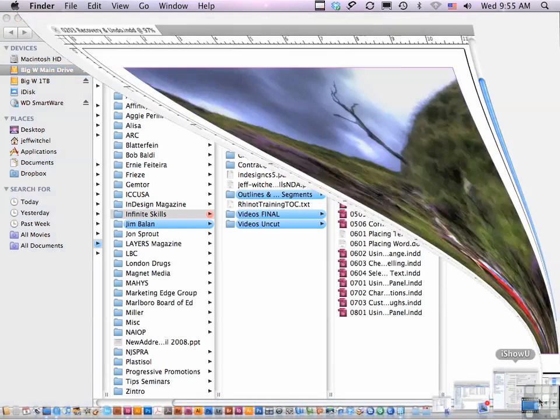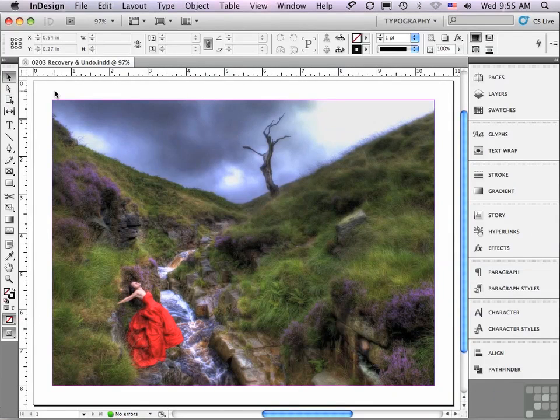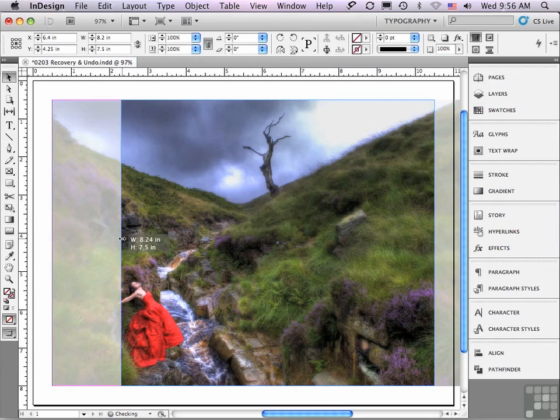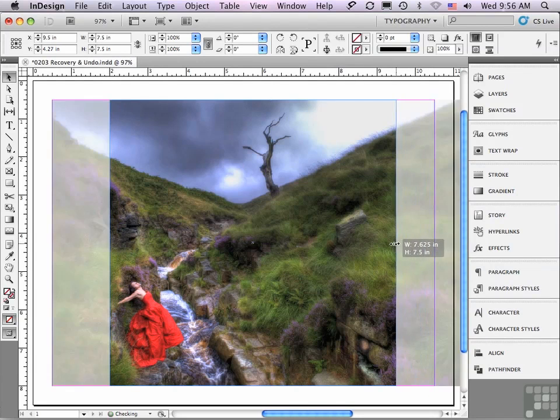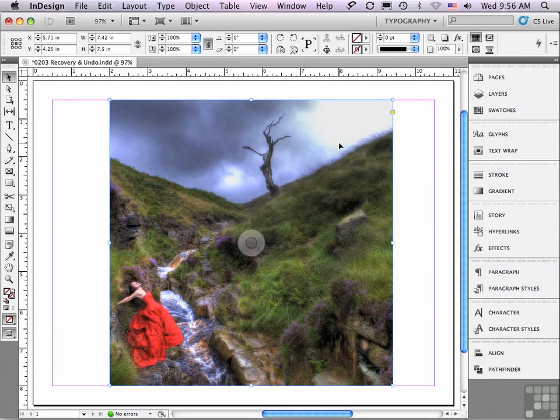I'm going to get my InDesign file open again, and I'm just going to make some simple changes. I'm going to go to my selection tool, the black arrow, and I'm going to click on the image. And now I have these little bounding box points. And if I hover over the top of them, I'm going to get these little double arrows. And this allows me to click and drag and crop the image. And I'm going to crop it in from both sides.